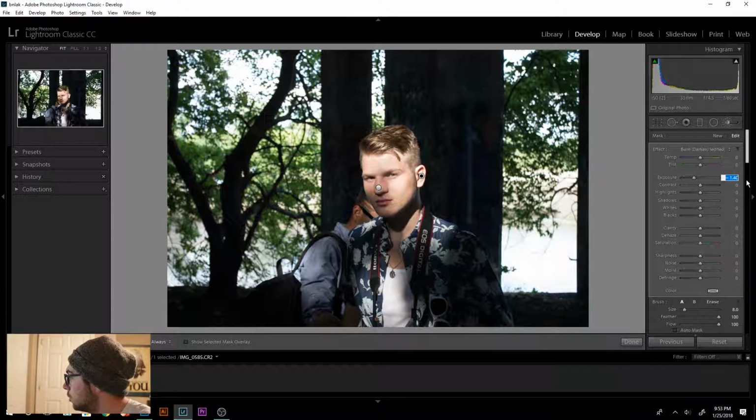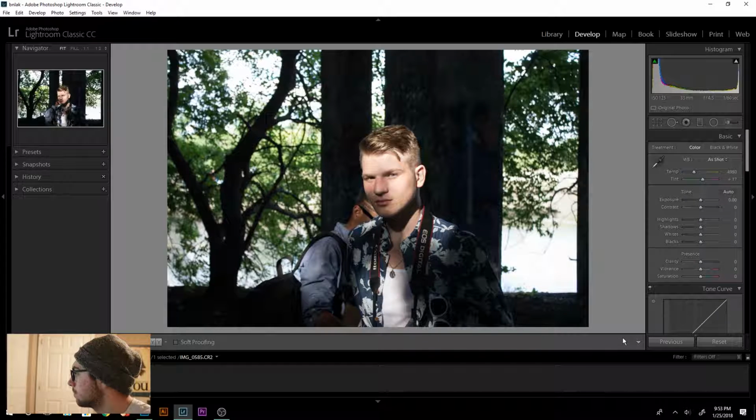I don't want to do it too much, but I think right there should be perfect. So we'll go ahead and hit done. And just like that, we fixed the bad exposure spots on our photo. So now we could go ahead and edit the coloring and edit the highlights and make our photos look sick like this one.